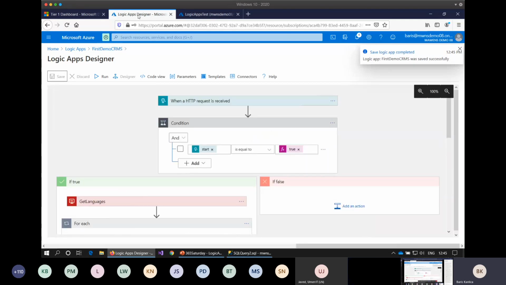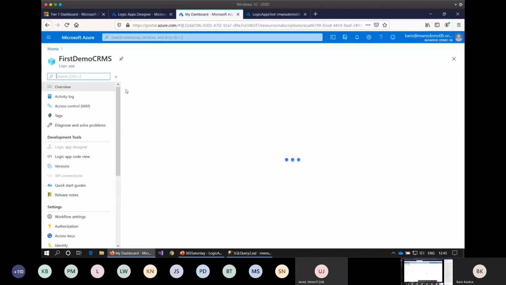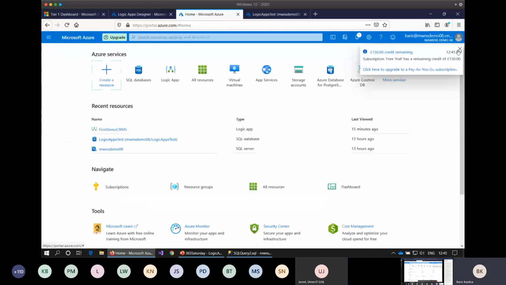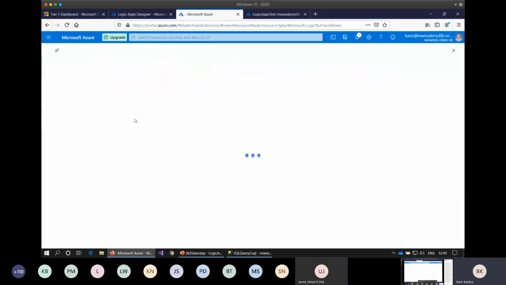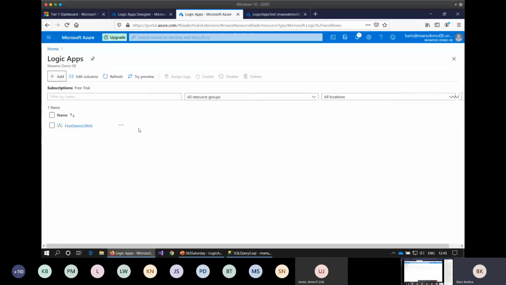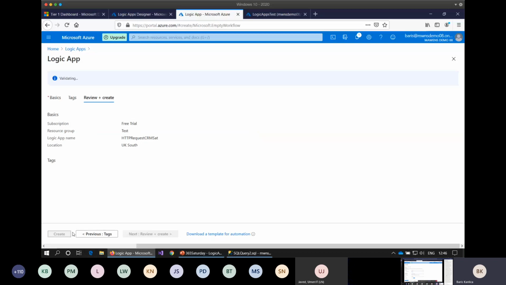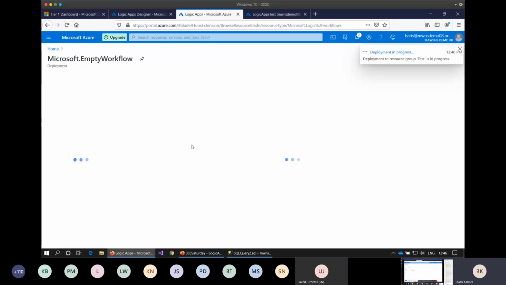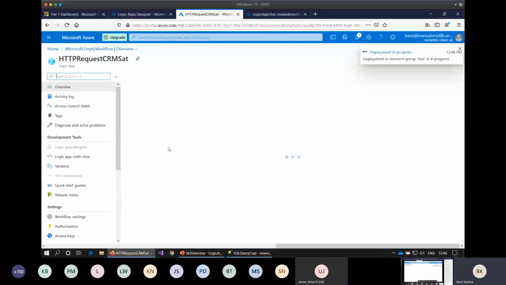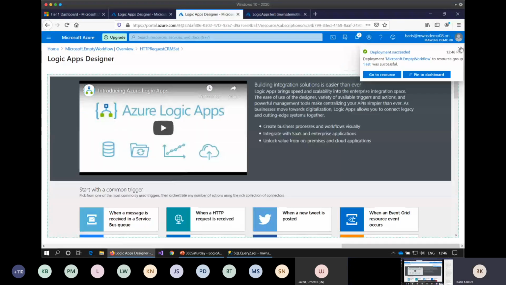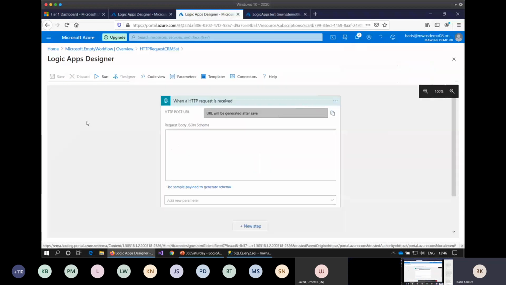Okay, then I can generate a different logic app, and I would like to duplicate this tab. Okay, I go to home, and then on the logic app side, I will generate another logic app which contains an HTTP request. Okay, and review and create. Great. Go to resource. Okay, again, HTTP request received.